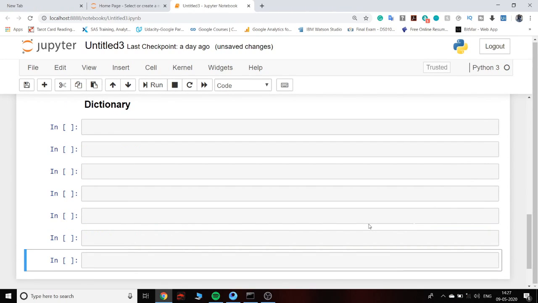So guys, let's discuss dictionaries. This is one of the data structures which is available inbuilt in Python. Dictionaries are used to store key value pairs. To understand better, you can think of a phone directory where hundreds and thousands of names and their corresponding numbers have been added.